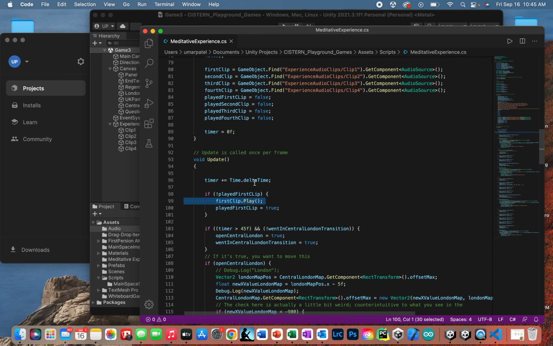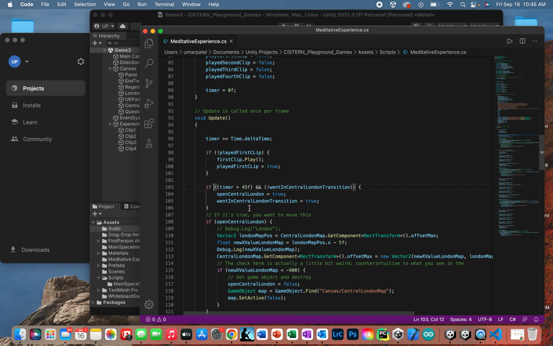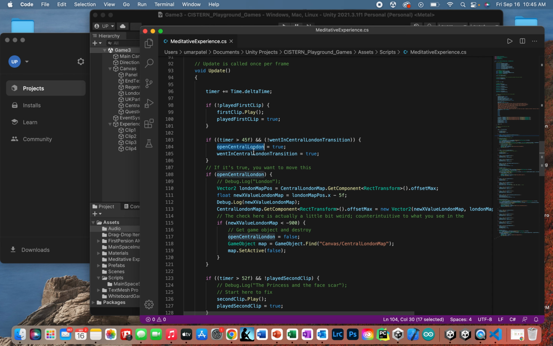First clip dot Play. And first clip, remember, is the game object that's attached to that. And then you set this immediately equal to true, so that the next iteration it doesn't go back in here. You already hit play. The audio is going to be running then. Then this update loop just runs for about 45 seconds. And then once you get here, open central London equals true. Now, what is that variable doing? It makes this true. Before it was false. Now it's true, and then it does this.